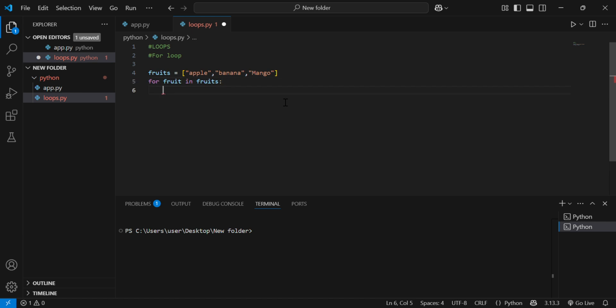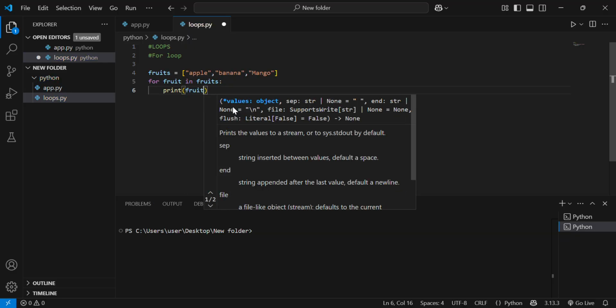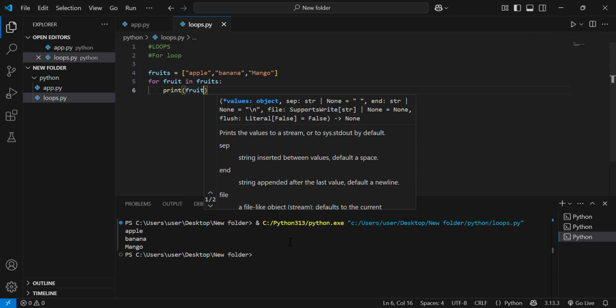When you use that colon, Visual Studio Code indents itself, showing that you are within that loop. When you press enter here, it indents itself. Let's print fruit, print one fruit. Let's run this code.